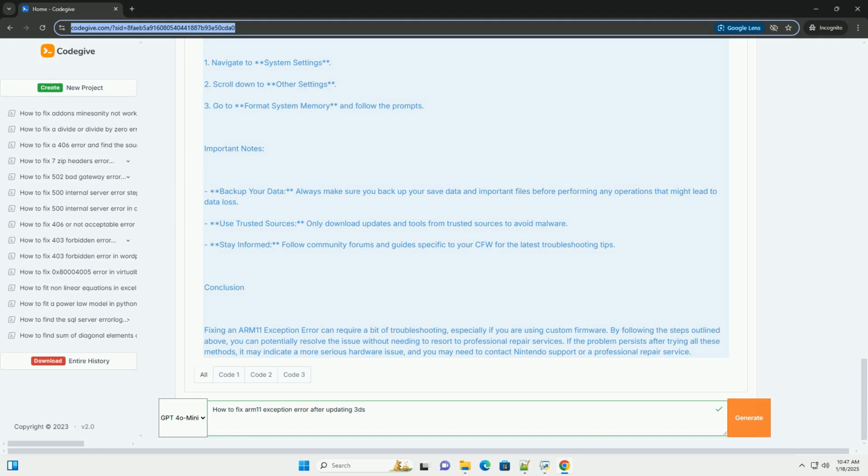Important notes: Backup your data. Always make sure you backup your saved data and important files before performing any operations that might lead to data loss. Use trusted sources. Only download updates and tools from trusted sources to avoid malware. Stay informed. Follow community forums and guides specific to your CFW for the latest troubleshooting tips.